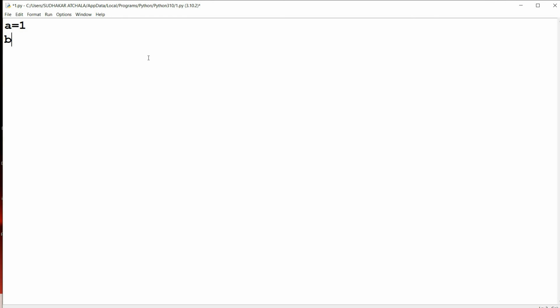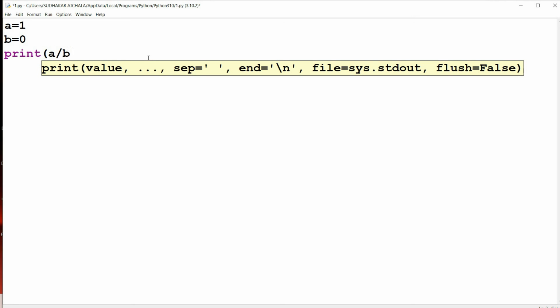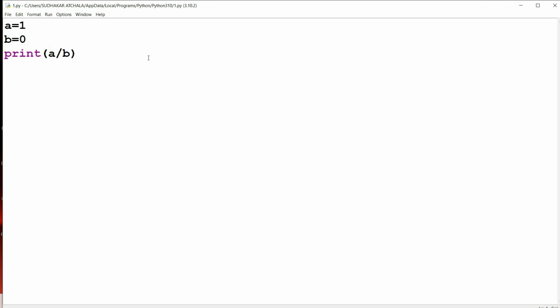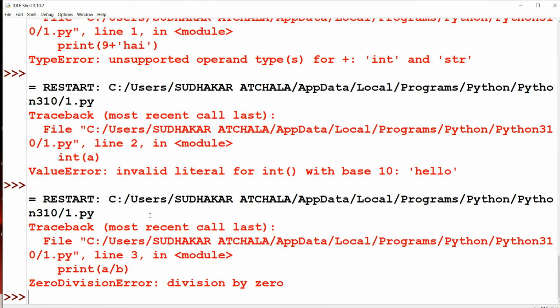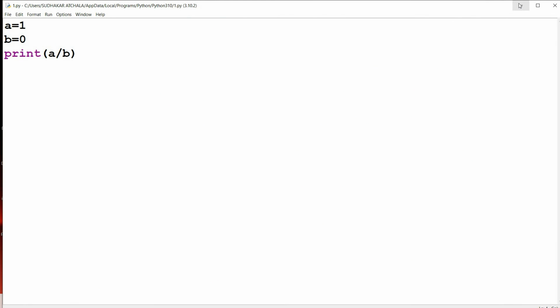And the last one is zero division error. A is equal to 1, b is equal to 0, print of a by b, division by 0. So Control S. So here the exception name is ZeroDivisionError and the message is division by zero. So this is about built-in exceptions or predefined exceptions.